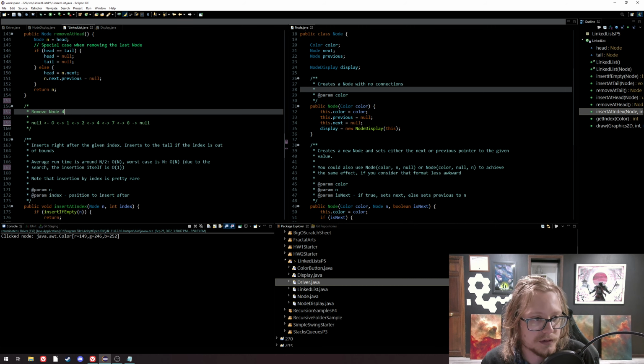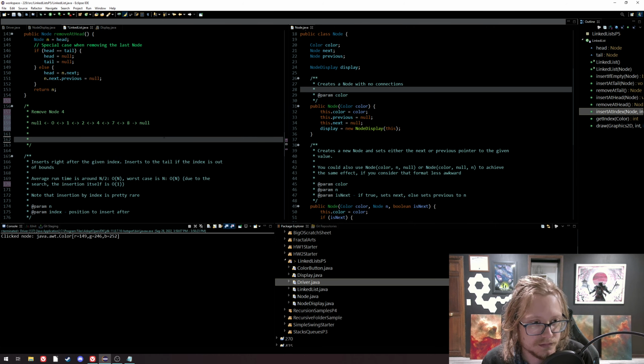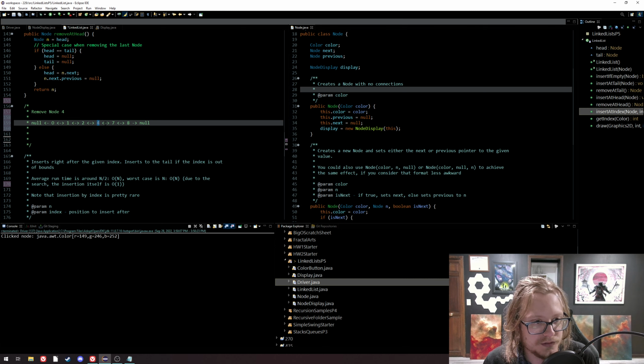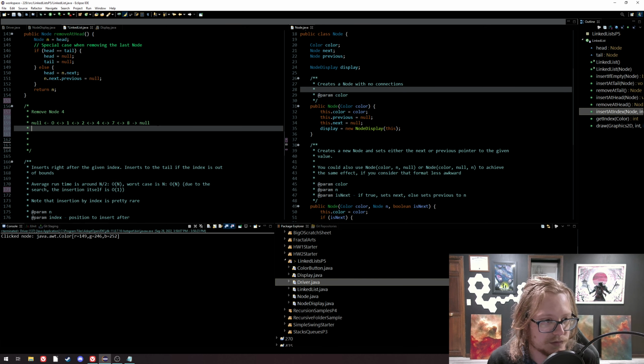We want to remove node 4 in the following list. Your nodes are colors, not numbers, but the principle is the same. What do we have to do in order to remove node 4? Well, we have to break this link, the link from 4 to 7, and break this link, the link from 4 to 2. We also have to update the link from 2. It now has to not point to 4, but point to 7. And we also have to update the link from 7, the previous one. It now has to point not to 4, but to 2 instead. So the resulting list will look a bit like this.